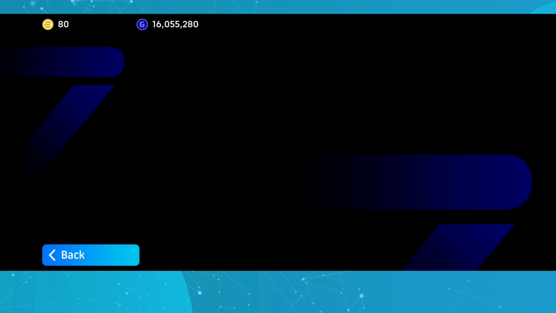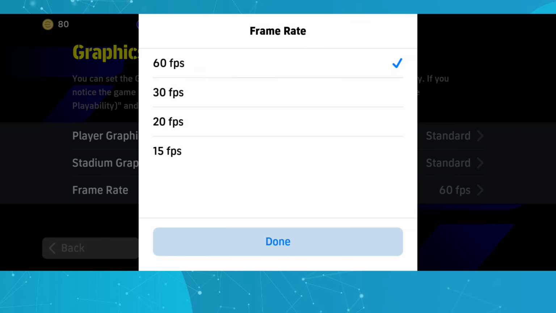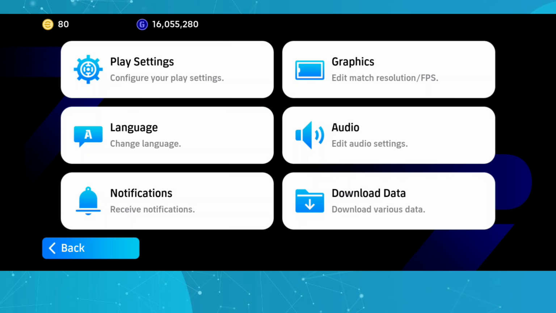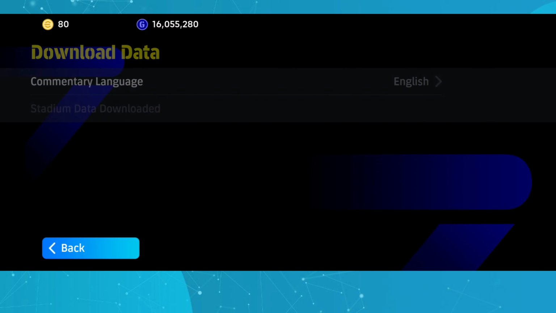Same goes for the stadium graphics. Now select the highest frame rate according to your device. Now tap on download data option. First you have to download the stadium data from here. I already downloaded it. After downloading the stadium data, tap on commentary language.